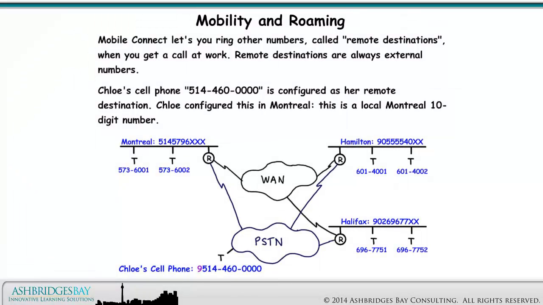Mobile Connect lets you ring other numbers, called remote destinations, when you get a call at work. Remote destinations are always external numbers. Chloe's cell phone, 514-460-0000, is configured as her remote destination. Chloe configured this in Montreal. This is a local Montreal 10-digit number.